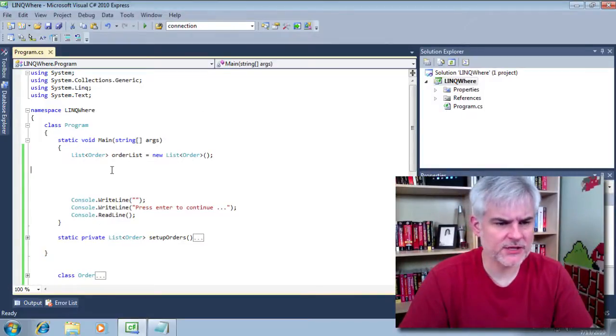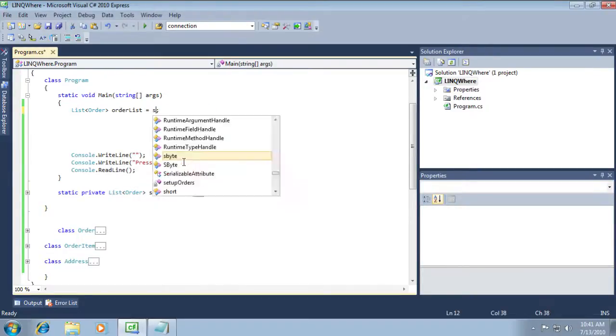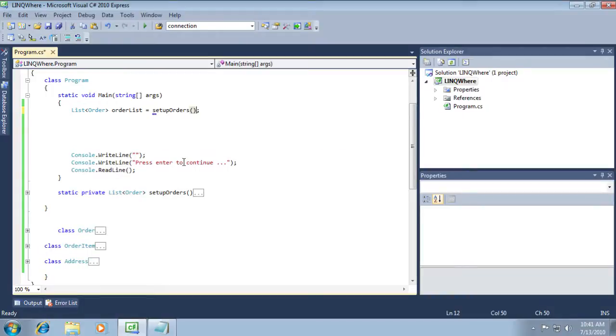You can see I have my usual setup here where I'm getting an order list comprised of setup orders. And setup orders creates a list of orders, each with order items, and we've been using it throughout today's lessons and maybe previous to that. I can't recall. All right, so we're looking for comparisons.